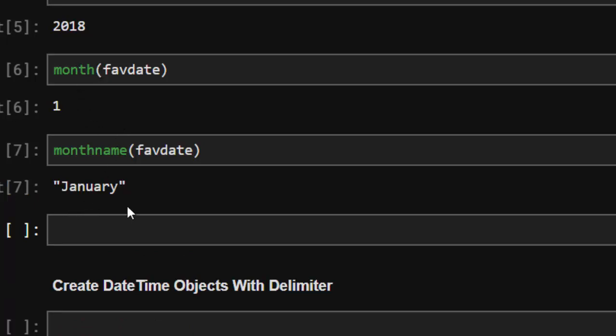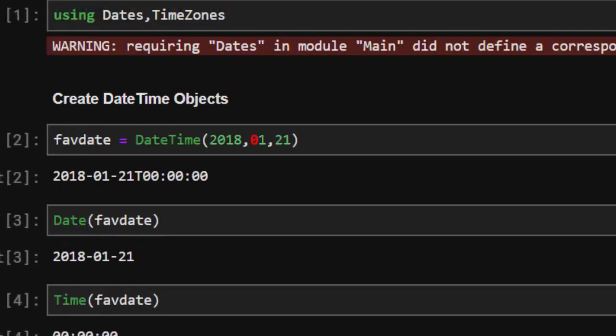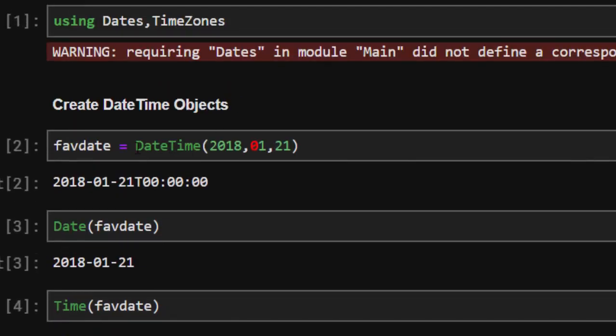If I want to get the day, I'll just go with day, small d, and then fave date. If I want to get the day name, it's going to print Sunday, nice, which is today. So that's one of the things you can also do with DateTime. DateTime combines the date and the time.